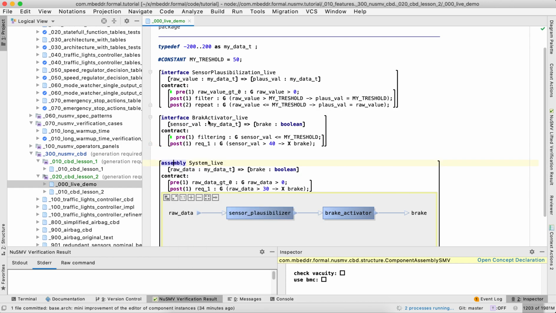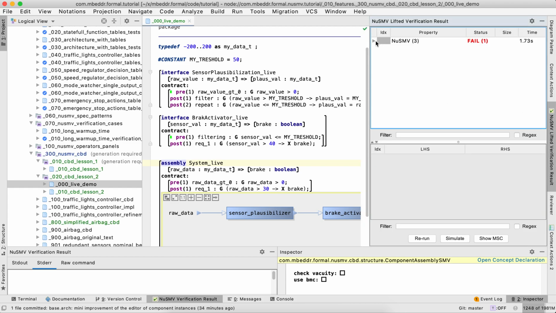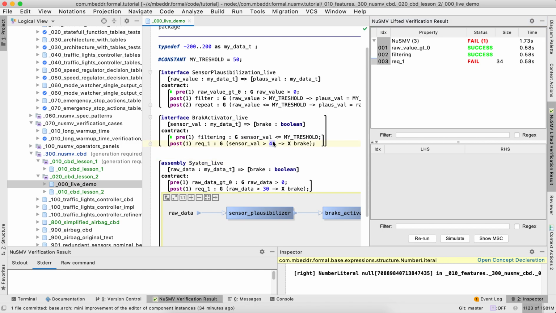I'm checking. And my formula is still failing. The architecture is not consistent. And if we look attentively at these conditions, we see a problem. So here I want to break at the top level whenever the input data is bigger than 30. However, my system breaks whenever it's bigger than 40.